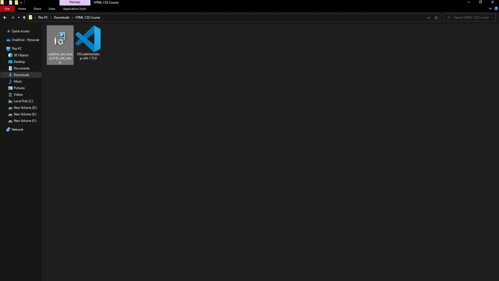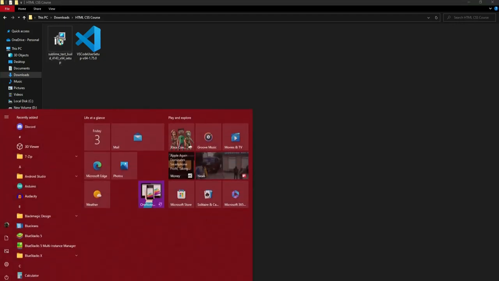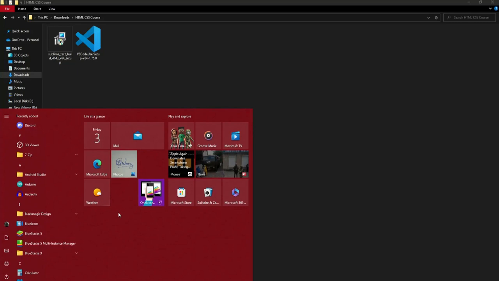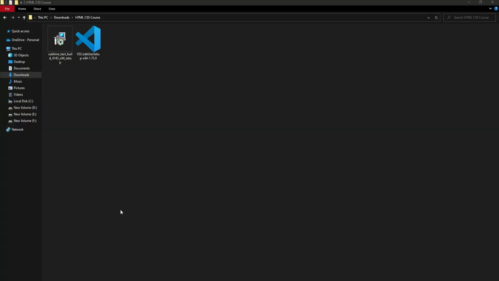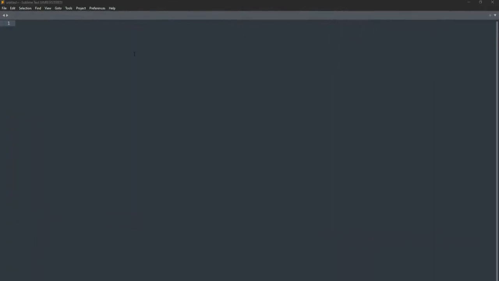If we try to open Sublime, if I go to start menu and type here Sublime, you can see here is the Sublime Text editor that it has installed onto our system. So we have successfully installed the Sublime Text editor as well. You can see here is the interface of the Sublime Text editor. For making smaller changes, we're going to be using Sublime Text editor, and for writing the entire code, we're going to be using the VS Code.